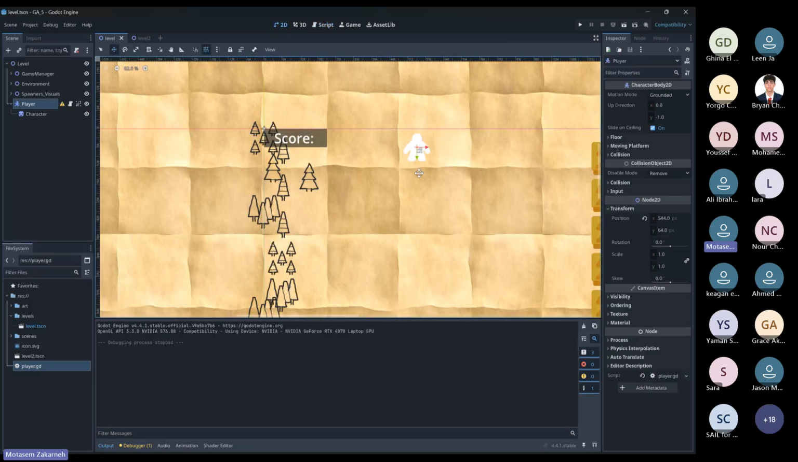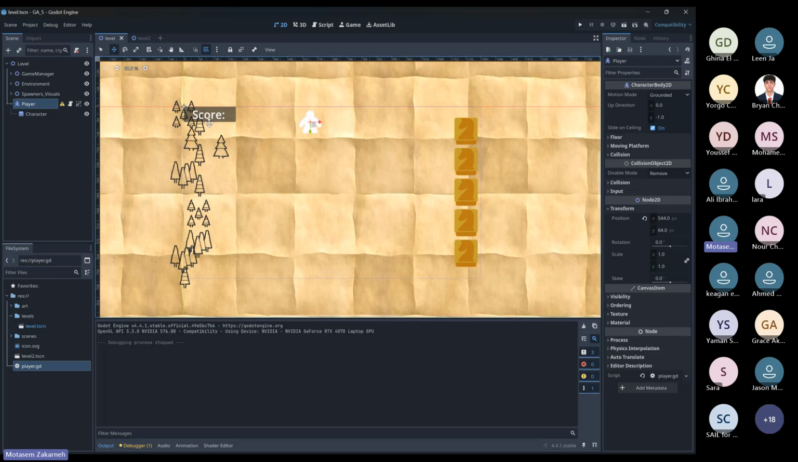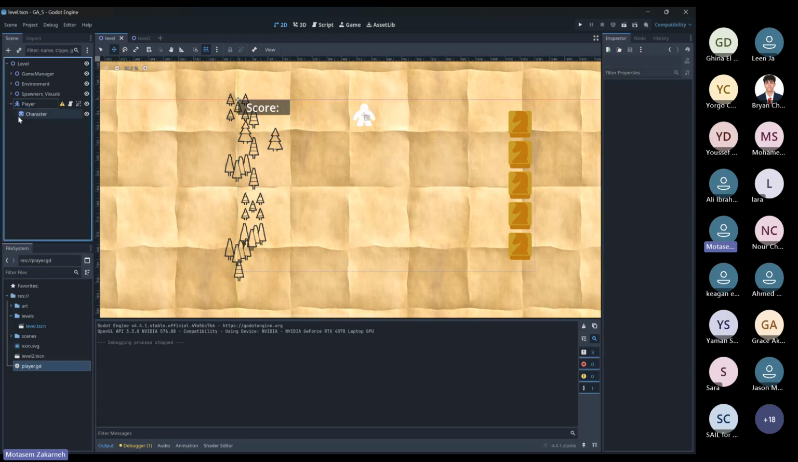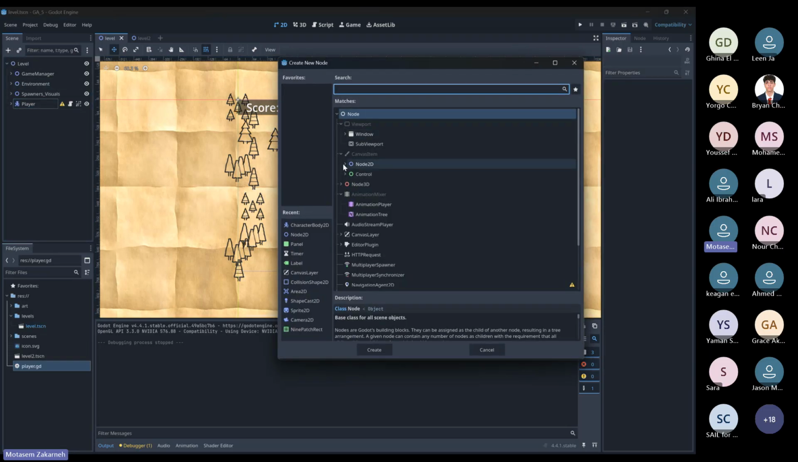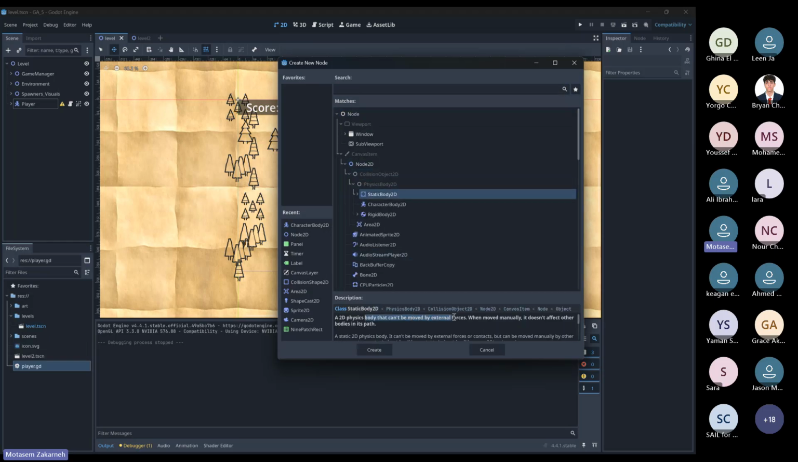Okay, so let's see. We have these horses and the trees and all of that stuff. So what do we want now? We want to basically make the player collide with something in here. So let's add a wall. What is the wall? We actually already saw it: collision object, static object, objects that cannot move. Yeah, that's what we want.